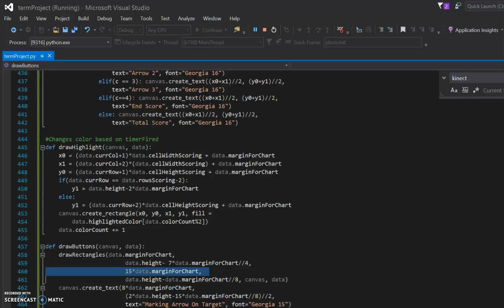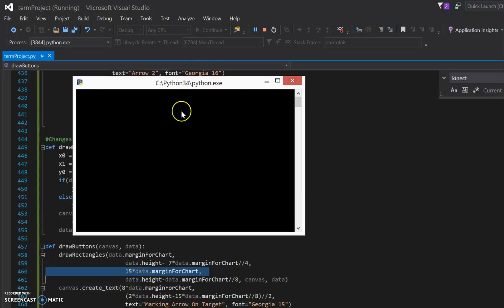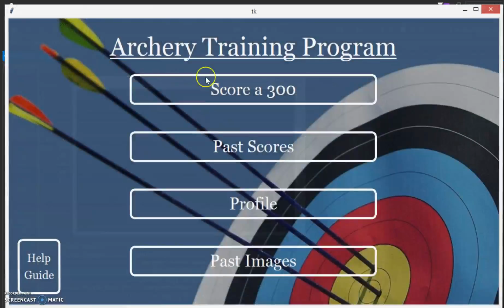My term project is an archery training program geared towards those who don't have the option of hiring a coach or attending a club. When you first open the program, you're taken to the home screen.